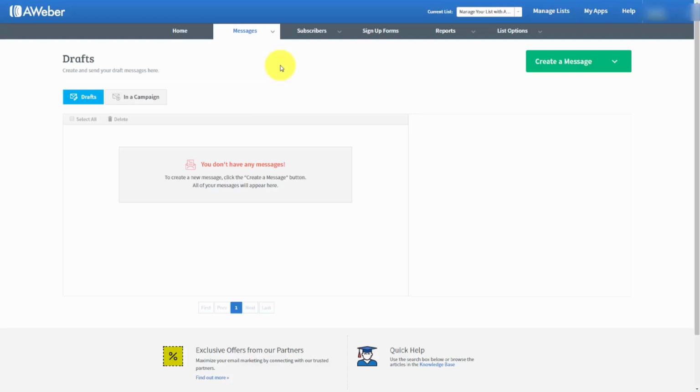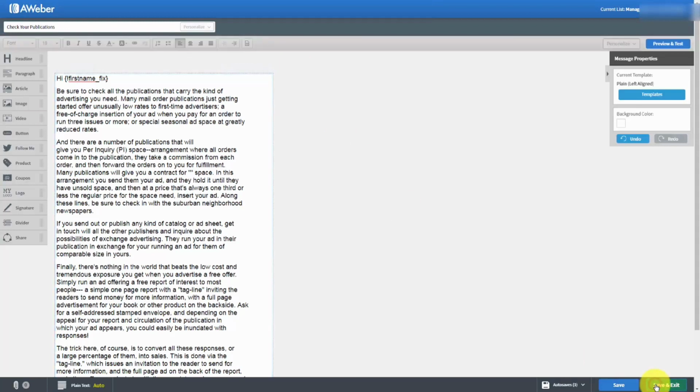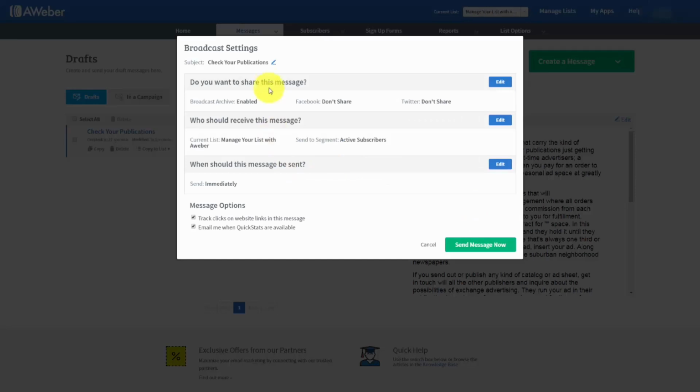So let's compose an email in our draft area. So we have now composed our email and we're now going to click Save and Exit. And we're going to send out this email as a broadcast to our entire subscriber list. So what we're going to do is we're going to go to the Send options and we're going to schedule a broadcast. Now, you'll notice that if you decide that you want to change the subject line, you can actually change it in this field, or you can leave it as it is.